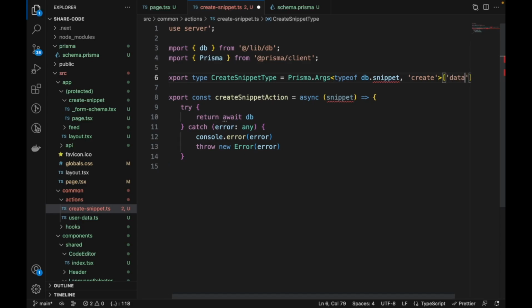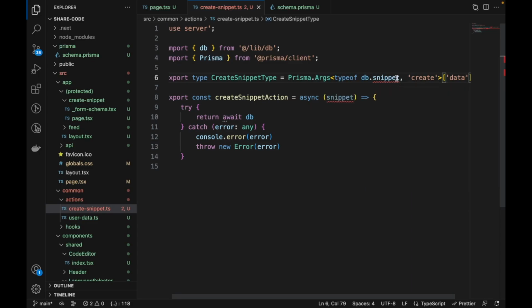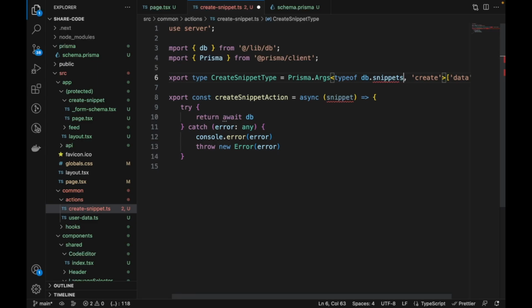No problem, I'll just take it from here. So I'll explain and I'll check this again. From Prisma, Prisma arguments, we will take the type of db snippet, which we have already assigned.